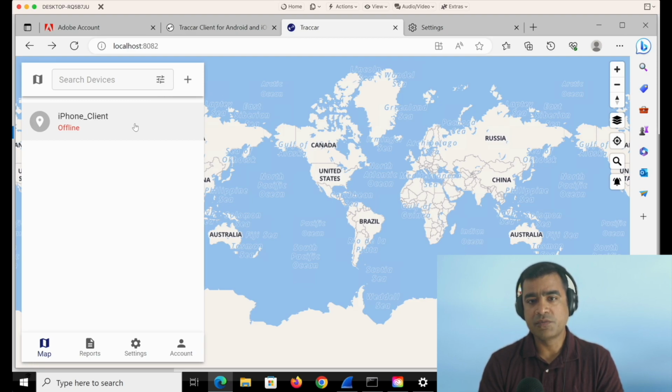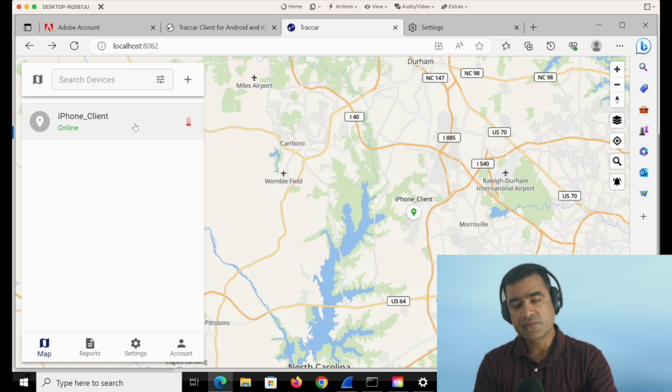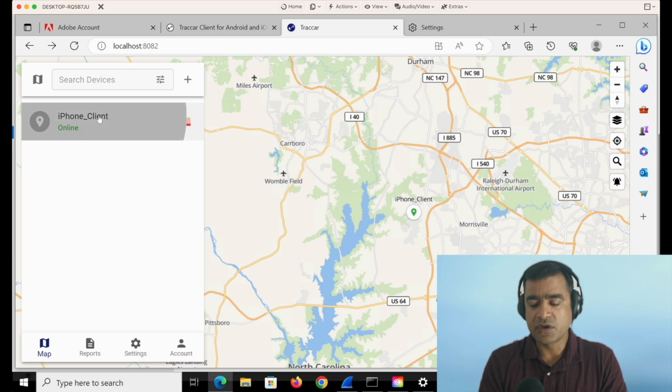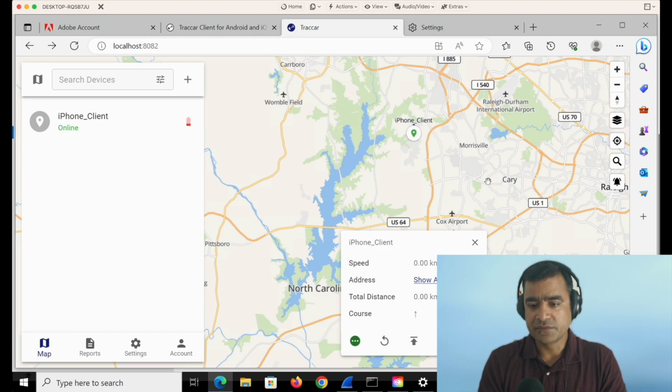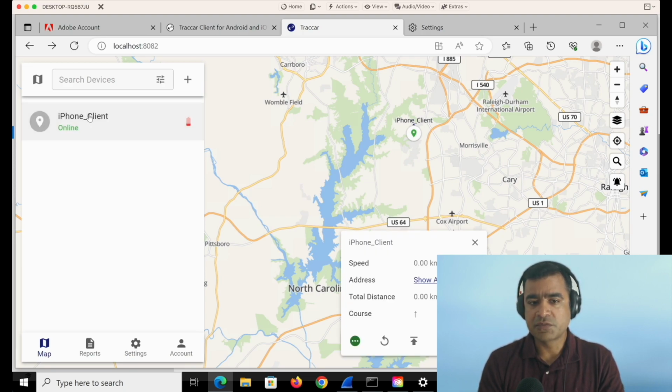What we have to do is go back to the device iPhone client and change some settings, because by default they come with the demo server setting. Since we are running our own server, we have to change that setting in the phone, and I have done that on my phone, and hence you can see the iPhone client is showing online. On the right side, it is showing a nice map where your iPhone client is shown as a location. It can also show you a lot of other things like speed, address, total distance, but we are not going to take a deep dive or explore all the options of this tracker services.